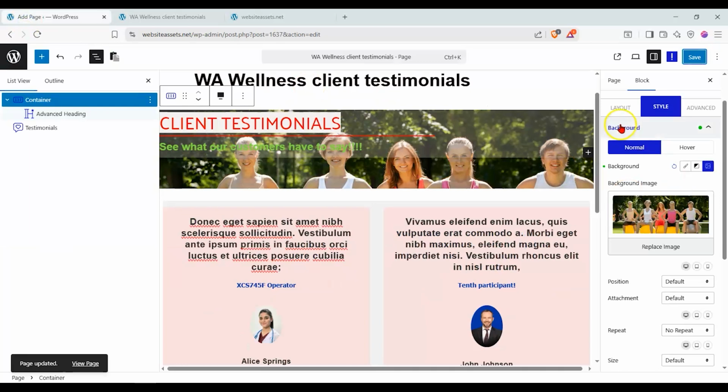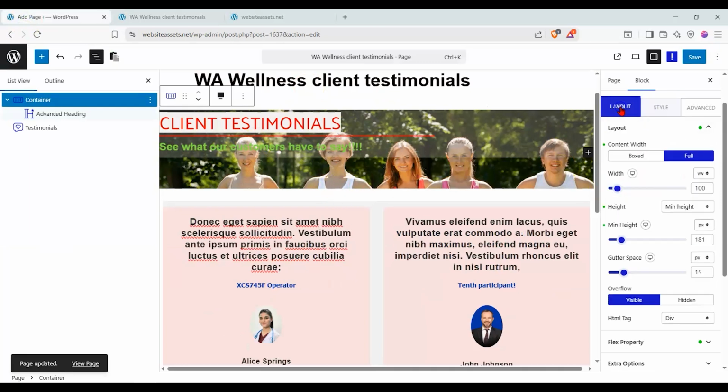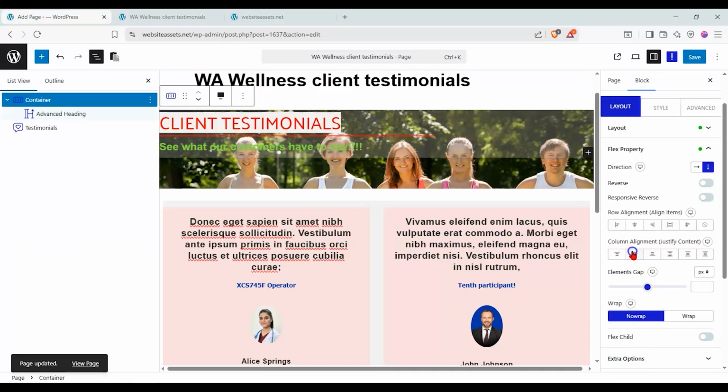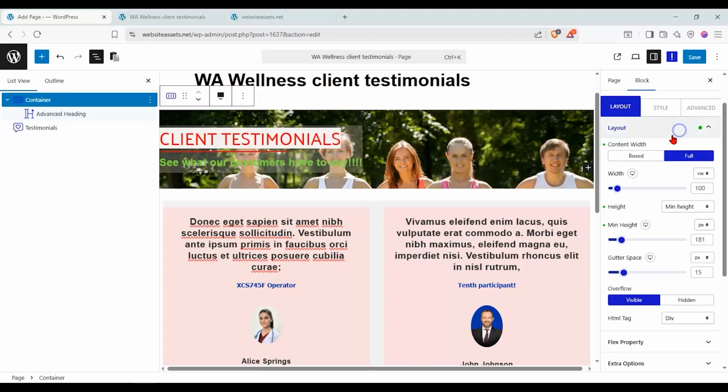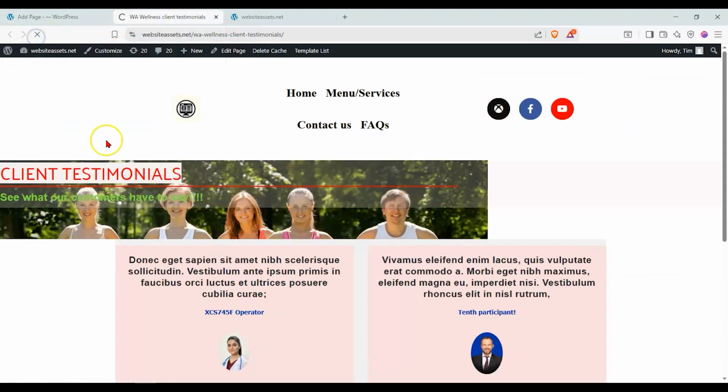And then we should probably center this up. If we can, flex property, center. Okay, actually that's fine, layout. And then, yeah, full width, minimum height, and gutter space, let's put that to 0. And then let's reload this.